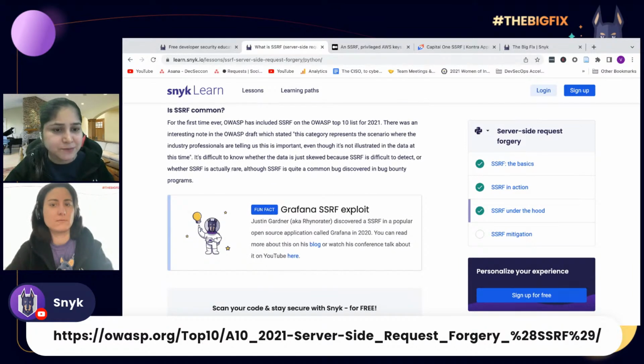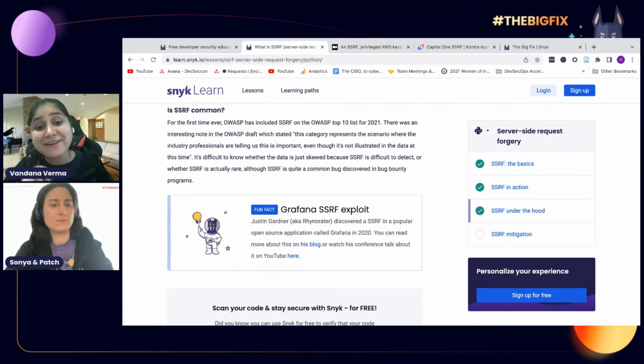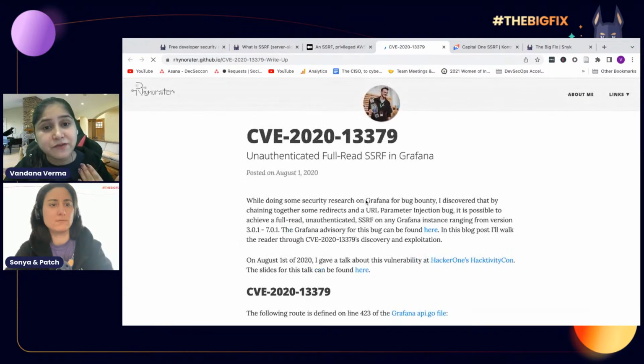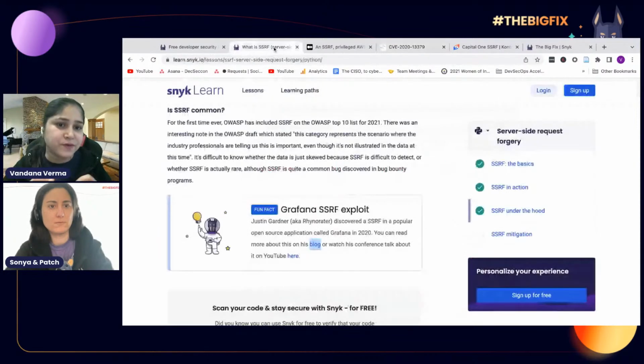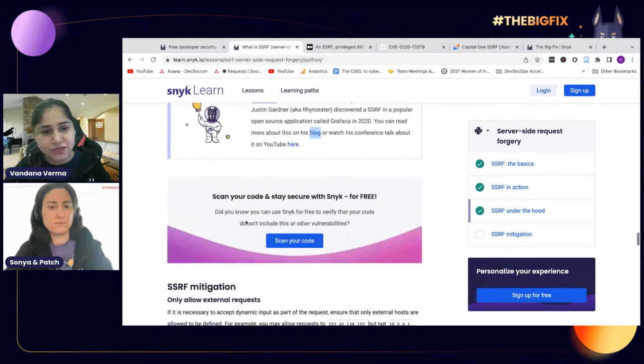Now, there was an exploit discovered by Justin Gardner in a popular open source application called Grafana in 2020. And we can read more about it here as well. There was a video that was also created around how this vulnerability is impacting the application. With these videos, we're trying to share as much information as we can.